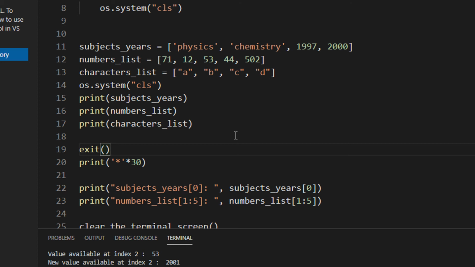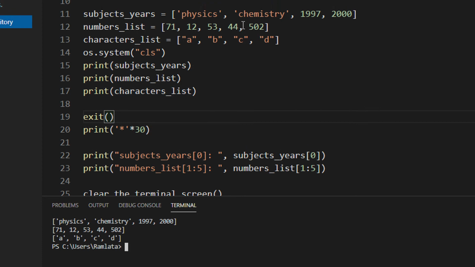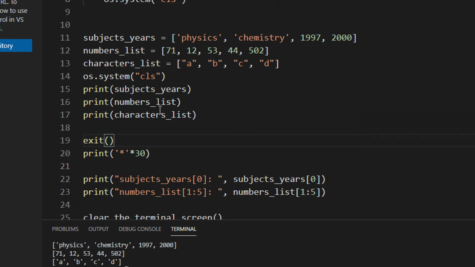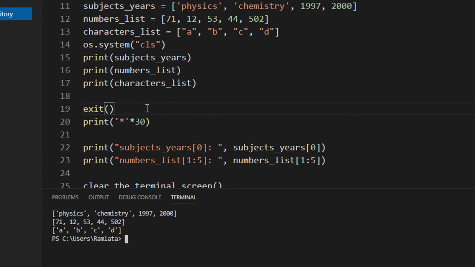So exit is an inbuilt function in Python. So the moment the program encounters exit, it won't go further, even though the program is logically and syntactically correct. Right, so this was a simple output. If you see, I had three lists, and I'm just printing the values of those three lists. So as it is, they are being printed.